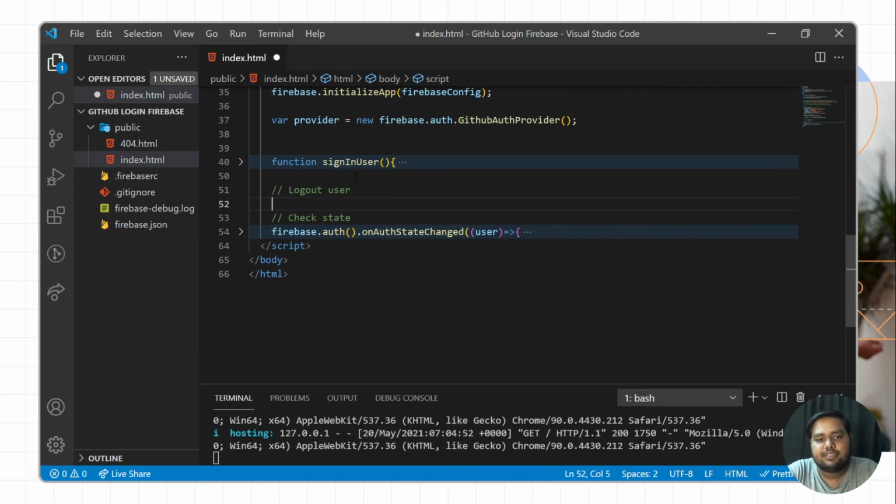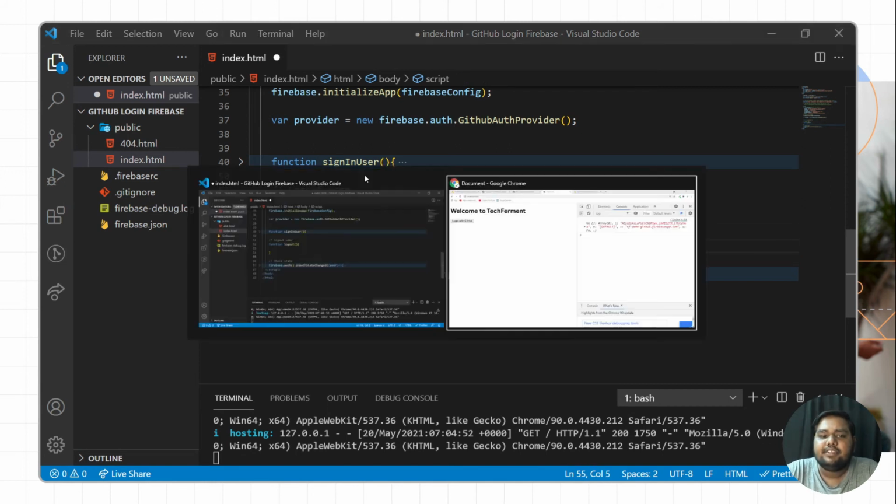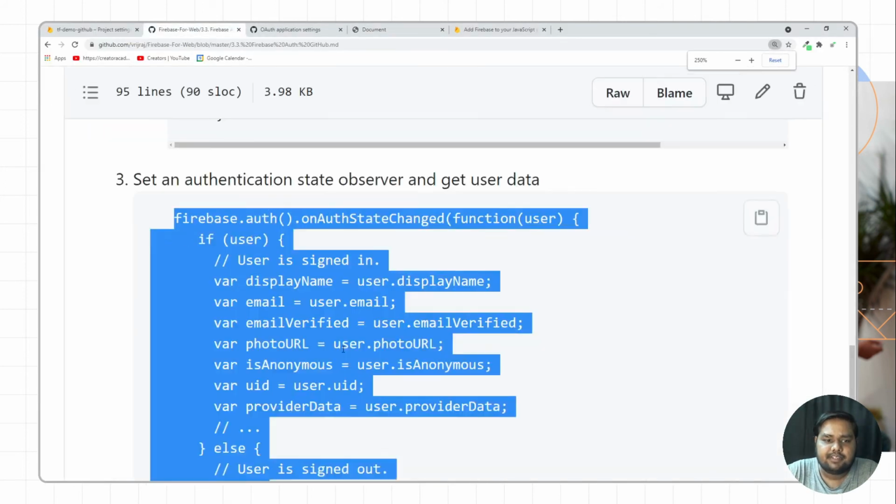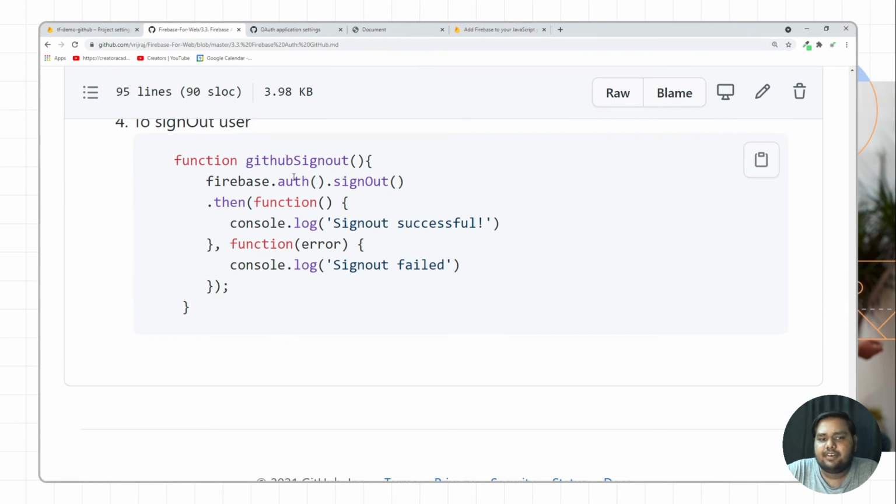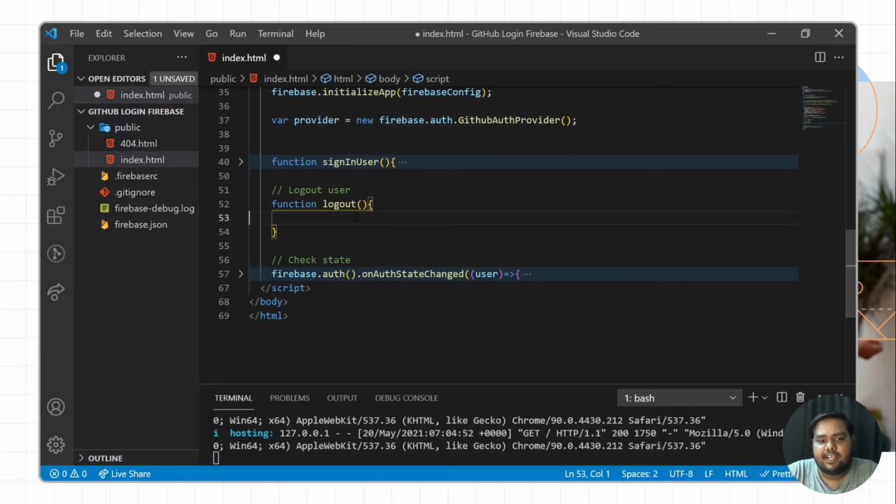Logout user. We will create a function with the help of the function keyword, and then we have logout, and here we have the logic. So how can we log out the user? We have Firebase Authentication, and then we have a signOut method. You just need to call this logic. I'll copy this logic and explain it later. This is a predefined method: inside Firebase authentication we have a signOut method, and this works as a JavaScript promise.